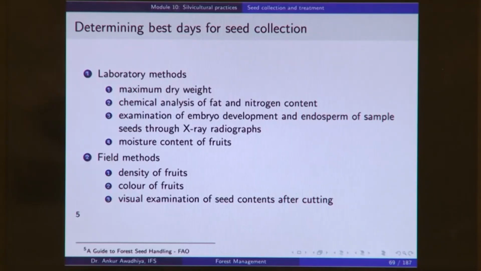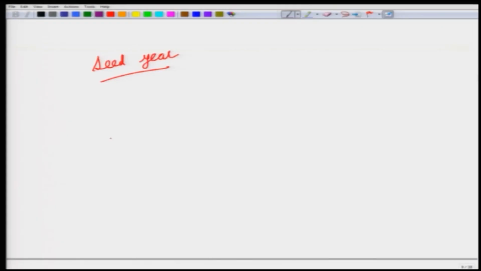So, how do you determine the best days for seed collection? There are two methods. The first one is the laboratory method and the second one is the field method. Now, in the case of the laboratory method, you can look at the maximum dry weight of the seeds. So, in this case, when you look at the growth of a seed, it will start from a small size and then typically it will reach a maximum size at maturity.